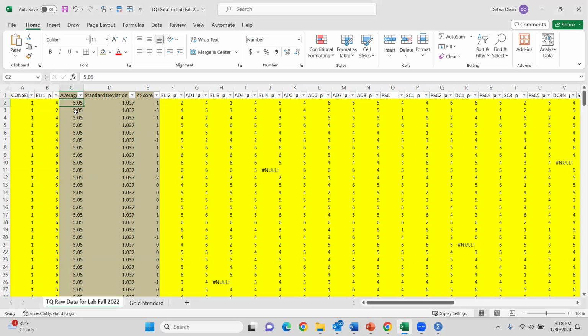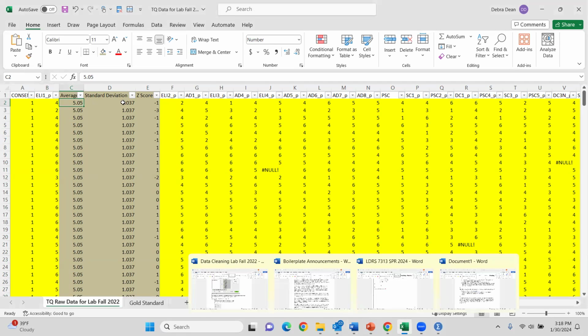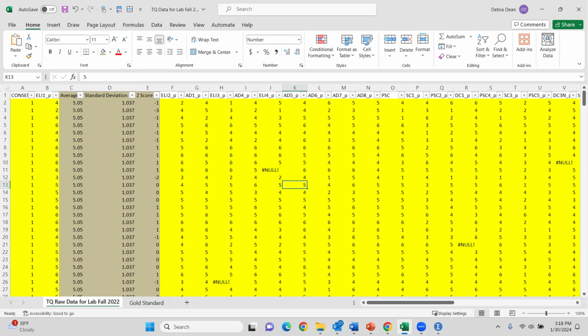This is focusing on the ELI1P score. And with that, I added our mean and standard deviation that we received from the actual SPSS output. That's helpful. We can actually calculate that here too, but 5.05 and 1.037 is what we saw in the SPSS output.